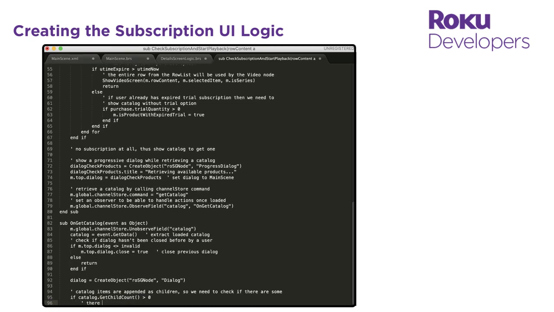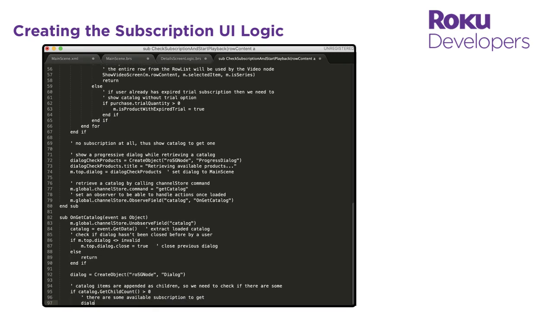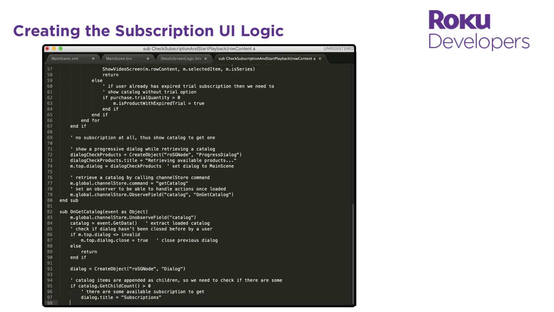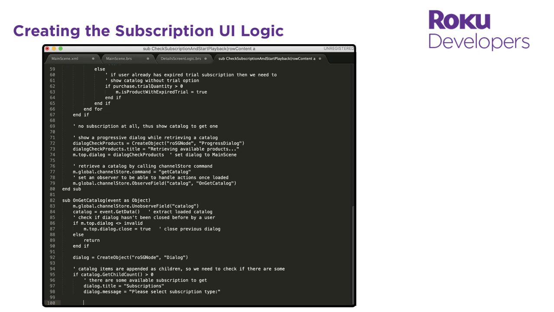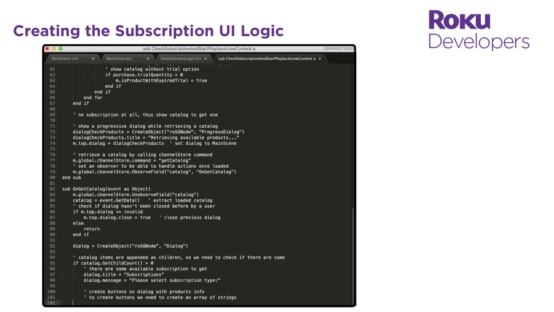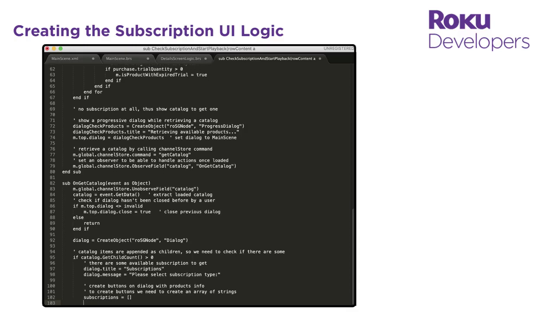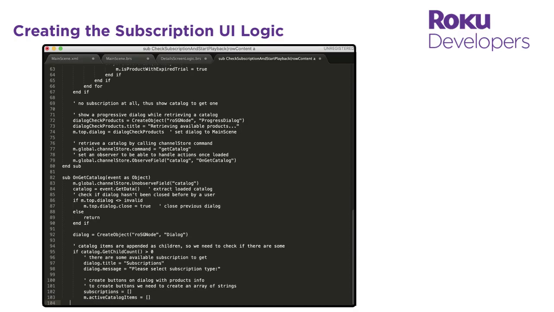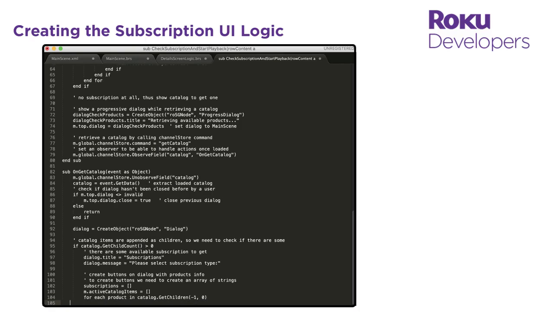If there are subscription products, let's create another progress dialog. We'll set its title to subscriptions and display a please select subscription type message. And then add buttons for each subscription product in the catalog. So let's create an empty subscriptions array and create an empty m.active catalog items array. And then we'll loop through all the subscription product child nodes returned by the catalog node's getChildren method.